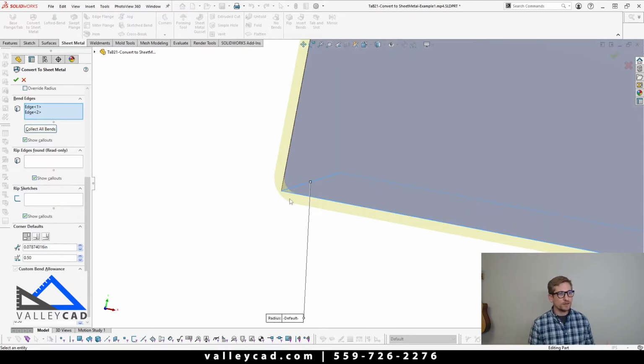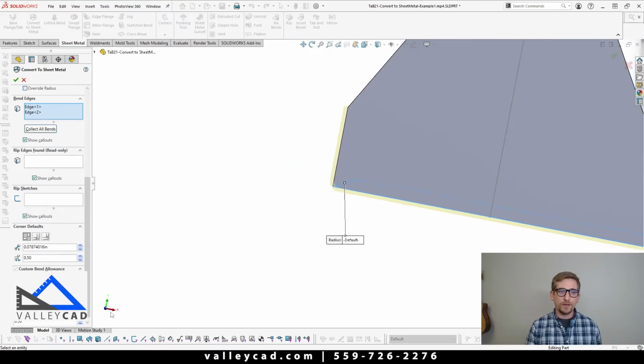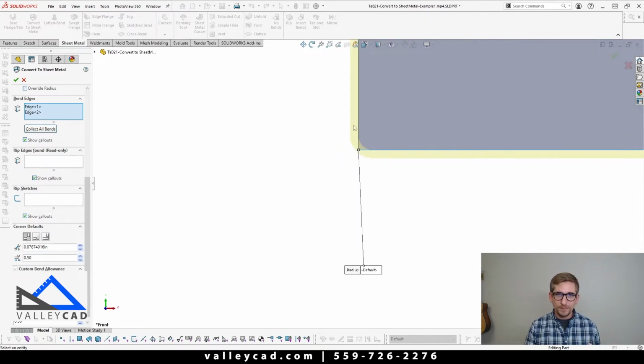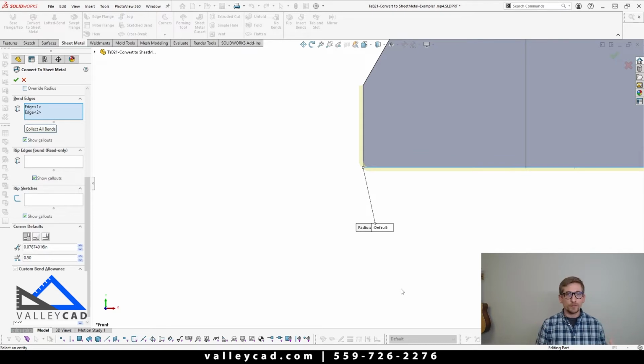So here's a little gotcha when you're working with convert to sheet metal. I recommend do not come in with pre-made fillets on your part. Try to make sure that they are sharp corners. If you have a radius already, SOLIDWORKS will come in and say, oh, you have an existing radius here from a fillet command or whatever.